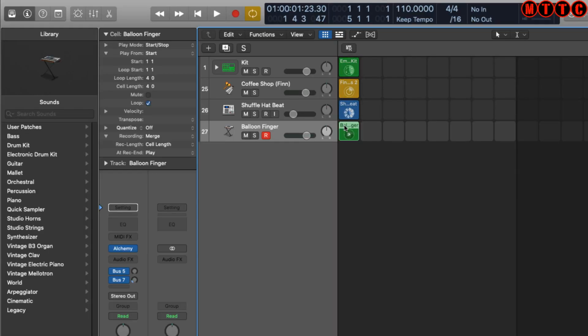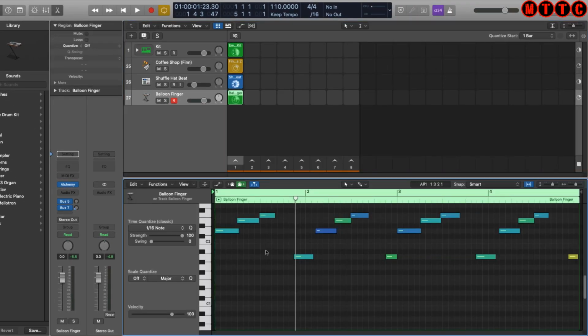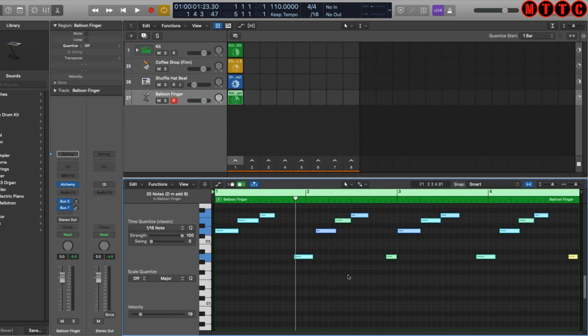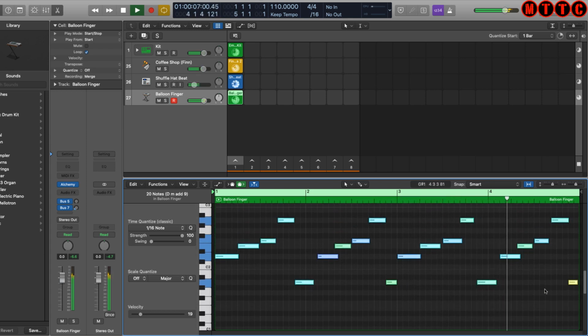Okay, so the bass line is down. Let's go in and edit that. Double click here, and we're just going to quantize this. So Command A to select all, Q to quantize. Great. I'm happy with that.